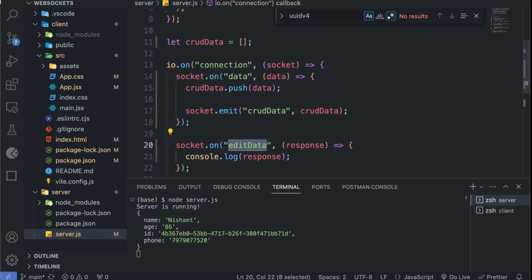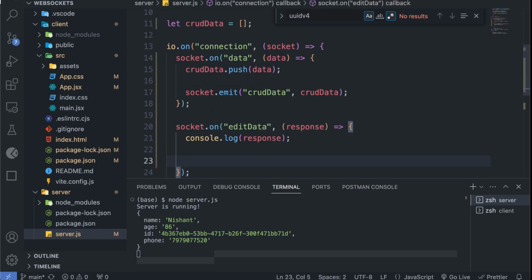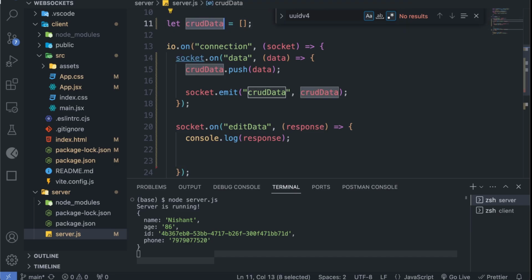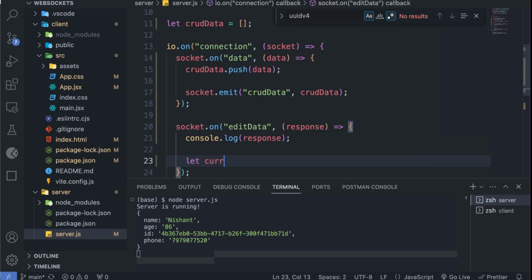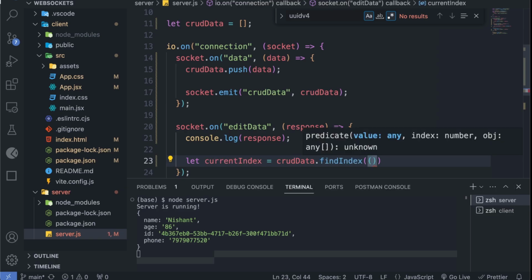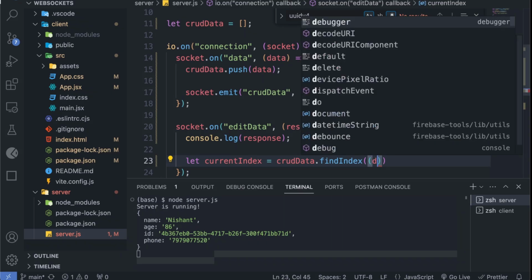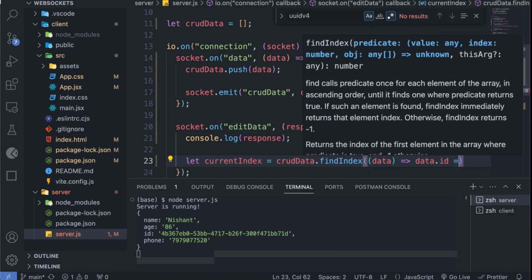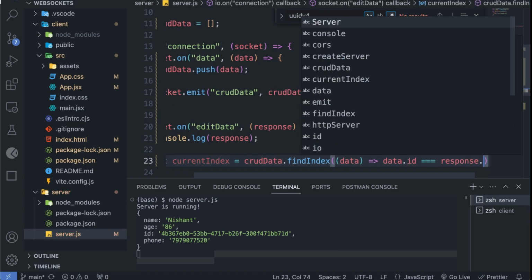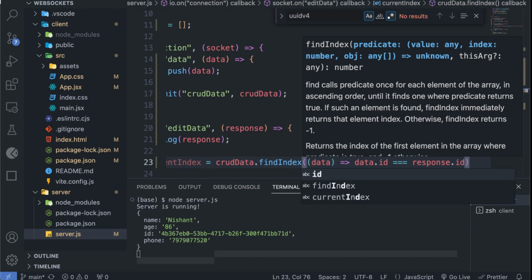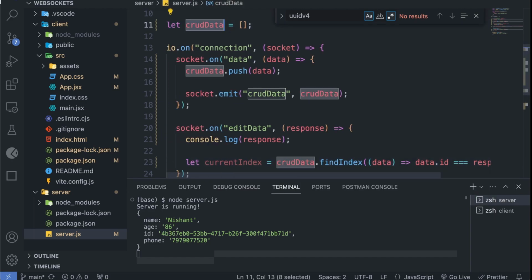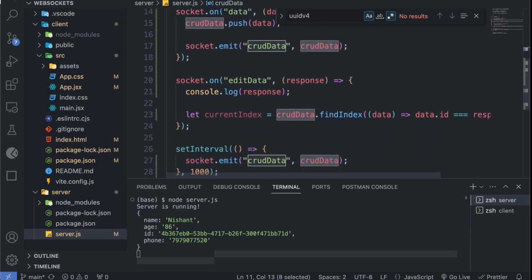So in this function, let's edit it. First of all, we need to find the index where we want to set this object in the array, which is a CRUD data array. So we can just do let current index equals to CRUD data dot find index. This method find index will be used to find the index of the current element using the id. So let's say data dot id, if it is equal to response dot id. We have id in the response and we have an id in the CRUD data for this current index. We have the current index.